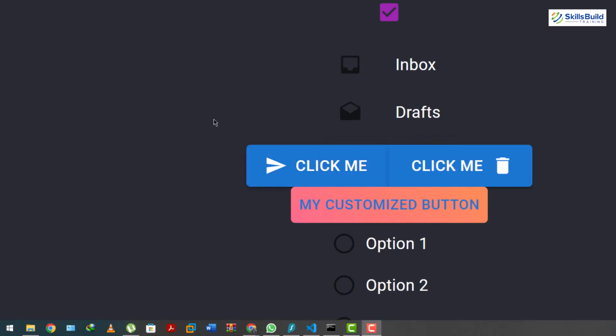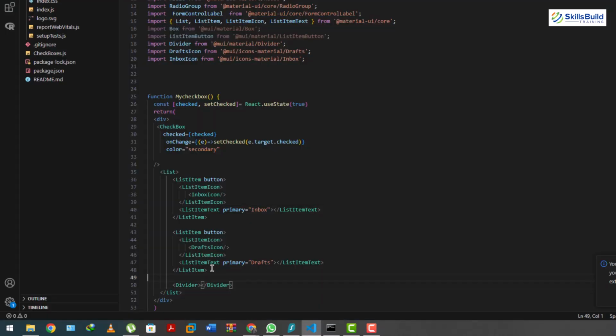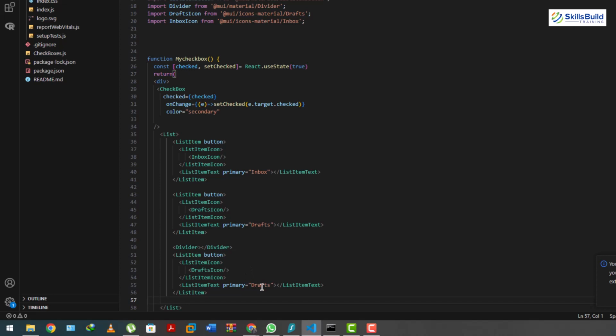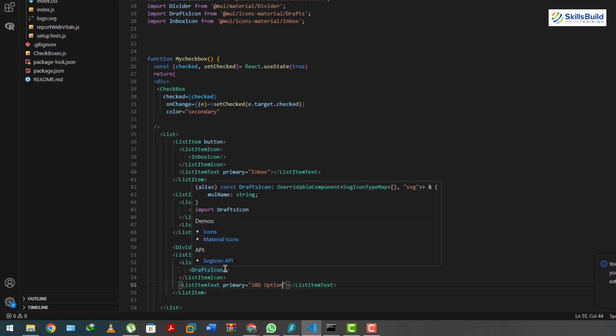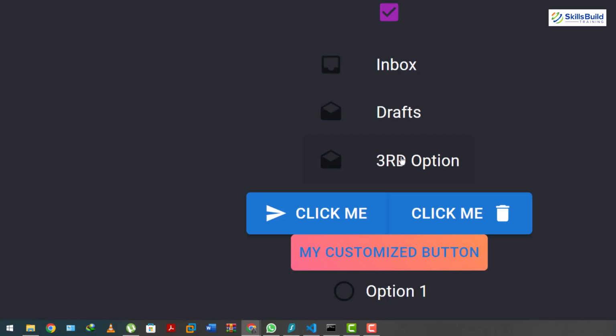apart from each other. At the end, I want to show you one more thing, and that is, as we have this divider in here, it doesn't mean we cannot add more list items below it. Well, we can do so. Let's go back, and I'll simply copy this code from here. I'll paste it under my divider. Now, instead of drafts, let's have something else in here. I'll call it third option, and let's keep it the same in terms of icon, which is draft icon. Let's save this, and now you see we have one more option as third option under the line.